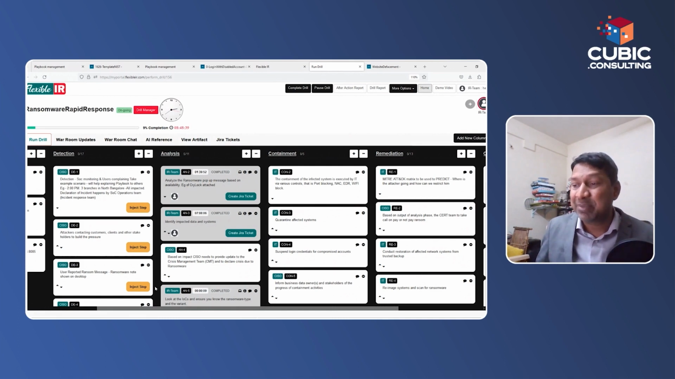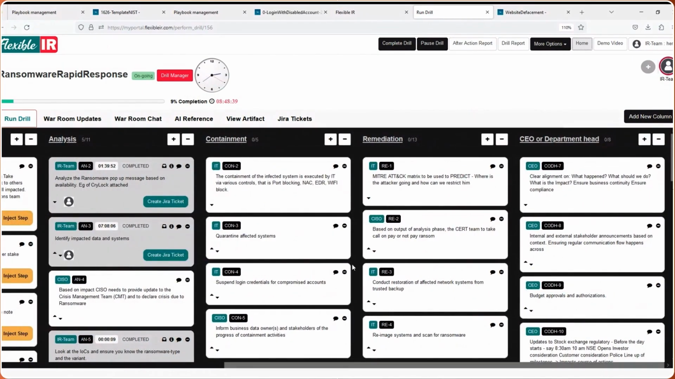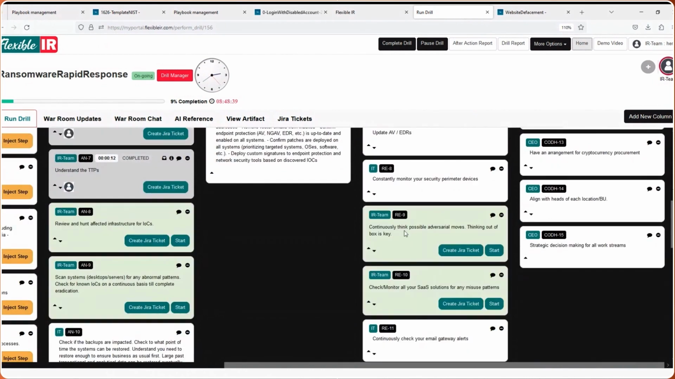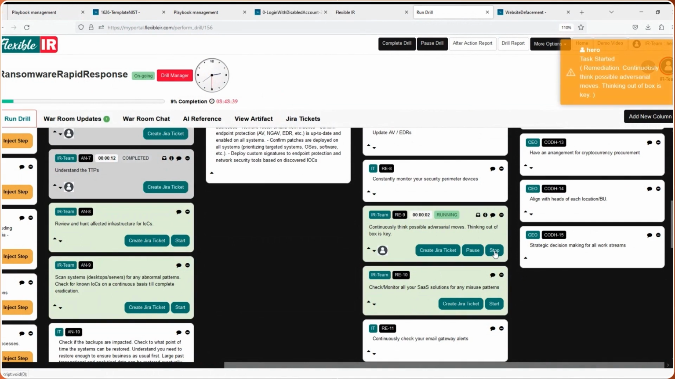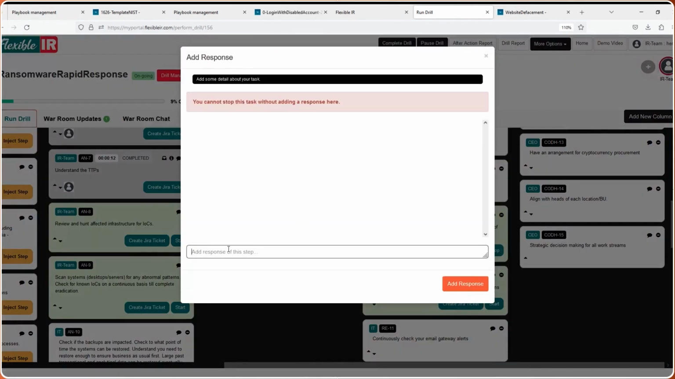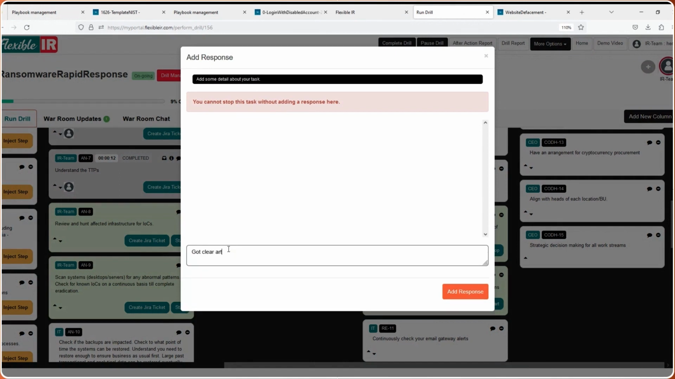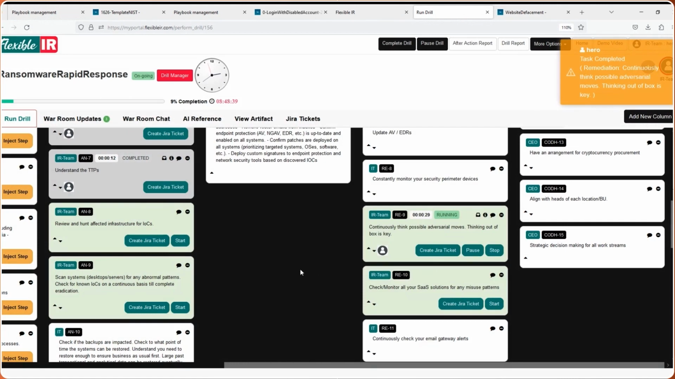In this case, for example, there are a few tasks which I can start off. For example, there's a task for the IR team. So they can start on this task. A task is started, and everyone else gets a notification that someone is working on this task, and they can stop the task, add a comment, and I can also create a Jira ticket for it.